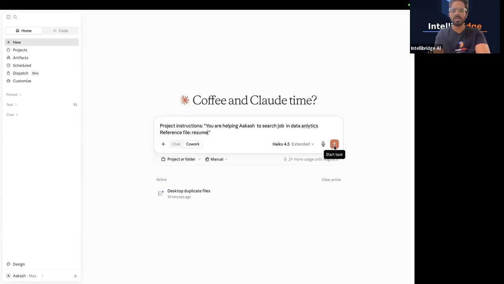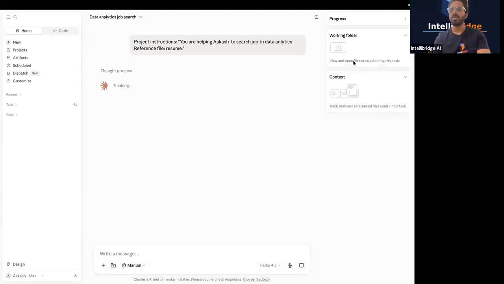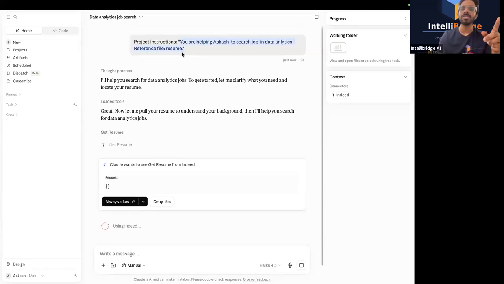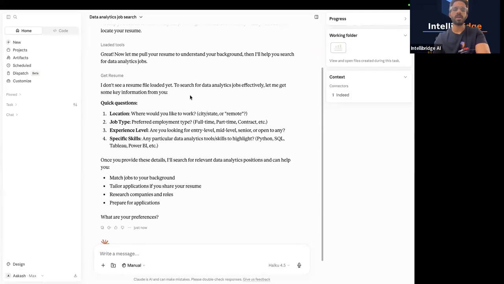Just normally, you can try it on your own, and then you'll see I'll have the context folders. The files that you upload will be here in the context. I haven't created any working folder as of now. But now you have given the goal: you are helping Akash job search in data analytics, and the context will be all your resumes. If you want to give a resume or any job description, you can copy and paste that job description and give it in the context. You can upload all those contexts, for example resumes, any PDF, any job descriptions, anything of that sort. You give it, and then you can start working on this.